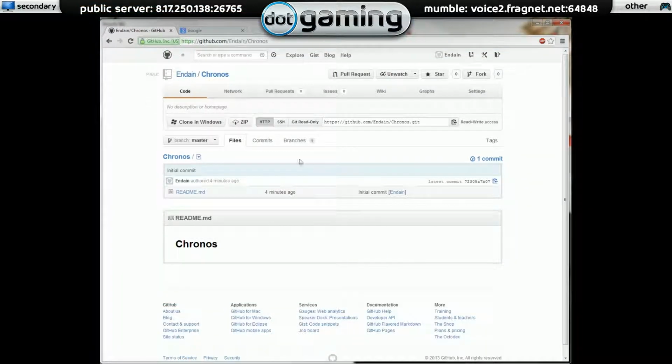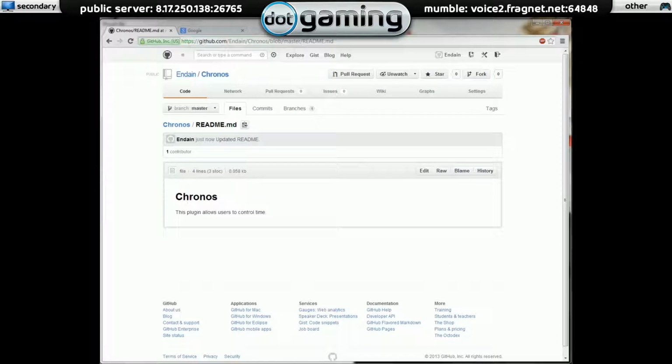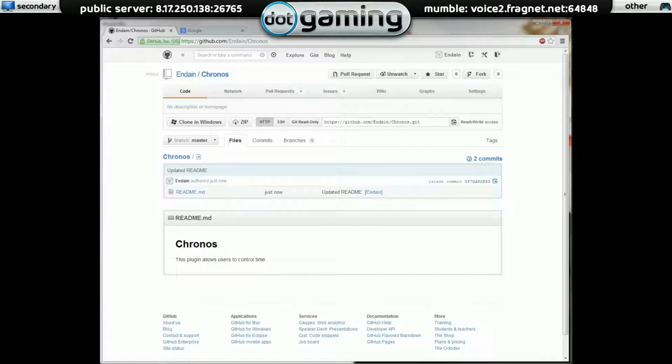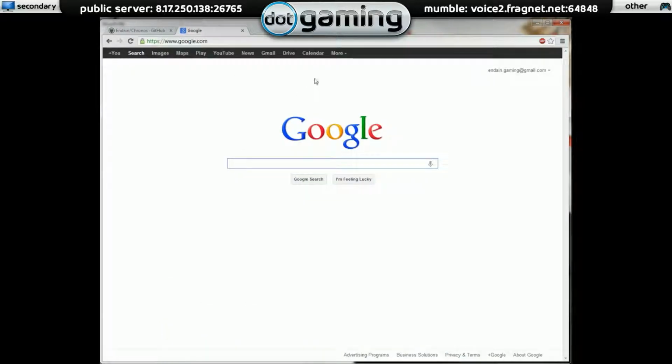And just to be sure, we can now come back over here and check the README again. And there we go. This plugin allows users to control time. So that's all set. I'll go back here.